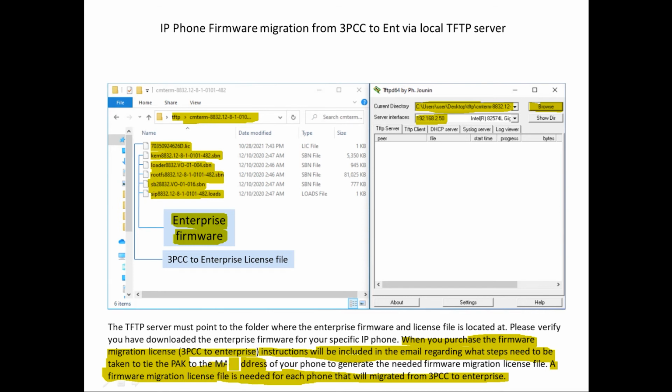And when you combine these two, what you're going to end up having is the needed firmware migration license that's specifically tied to the MAC address of your phone. In any case, instructions for this process will be in an email. This is something that you definitely need to go through before attempting the firmware migration. And we've already talked about that within the TFTP folder, the enterprise firmware and the license file need to be located, and that's what we looked at above here.